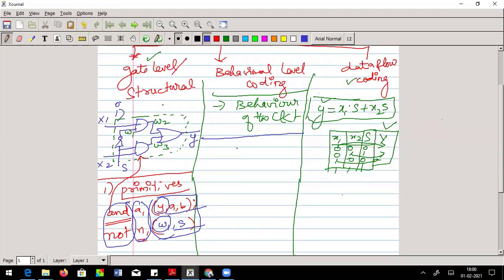Coming to behavioral level coding, here we use constructs like always, if else, and case. These are the three major constructs which we will be using. We will discuss what is what as we go ahead. If any of these constructs comes, it's nothing but behavioral level coding. Next, the third is data flow.